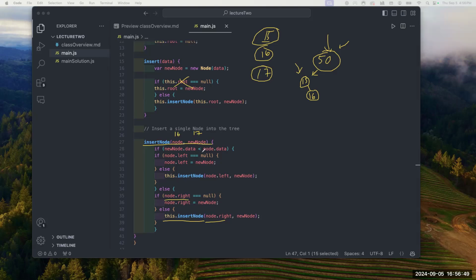And again, it's going to check and say, hey, is 17, or new node.data, less than our node.data? No, it's not, right? So we come down here and it says, okay, does 16 have a right value, or is it equal to null? Well, it's equal to null. Okay, now let's set 16's right value to our new node. So then we would have 17. Does that make sense?